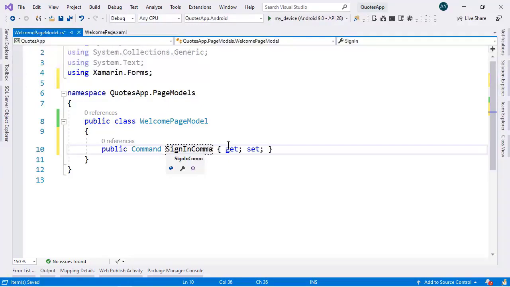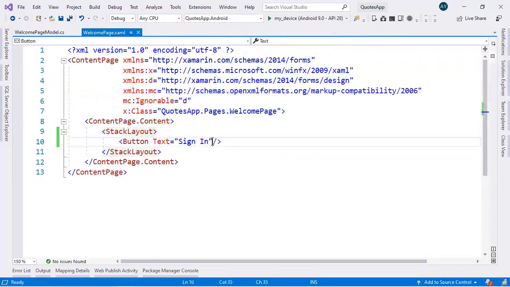Don't worry about the initialization of this property. We will initialize this property within a few seconds. But first, we need to use the data binding in our XAML file. So let's jump back to the welcome page.xaml file.